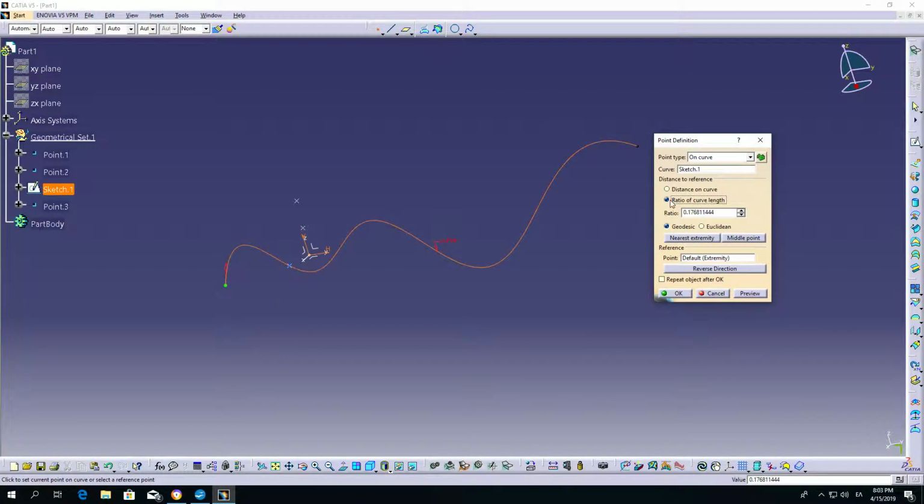The second one is the ratio. The ratio is a given ratio between the reference point and the curve's extremity. So the reference point and the curve's extremity will give me the ratio. This is the ratio 1, as you can see here, because it's the end of it. I can place it here, which is going to be in the middle, on 0, or wherever I want to place it. And we can do it like that.